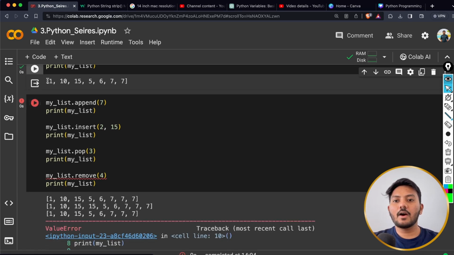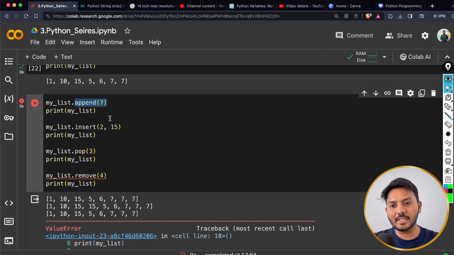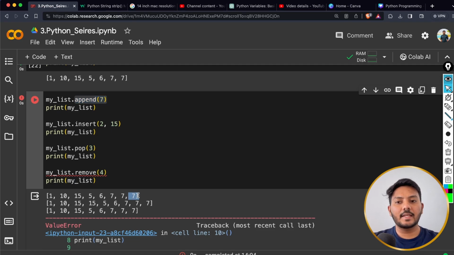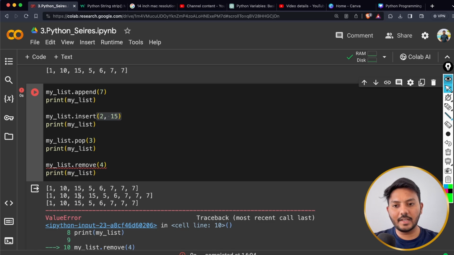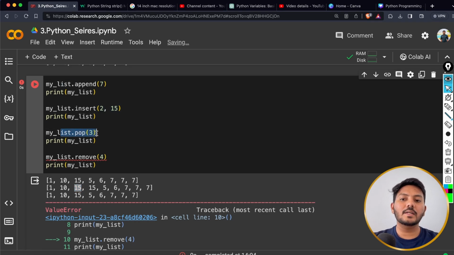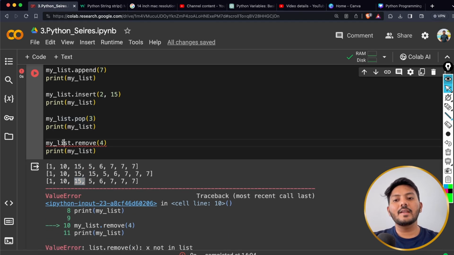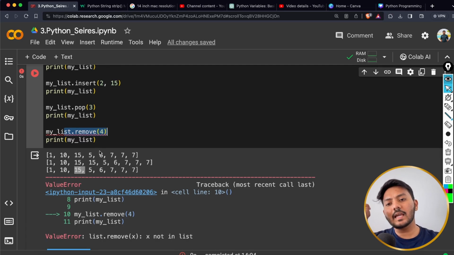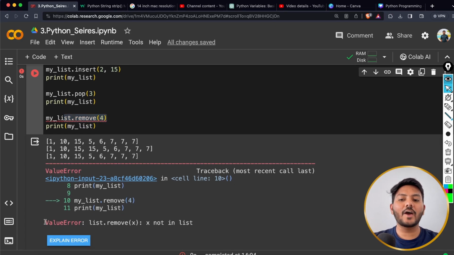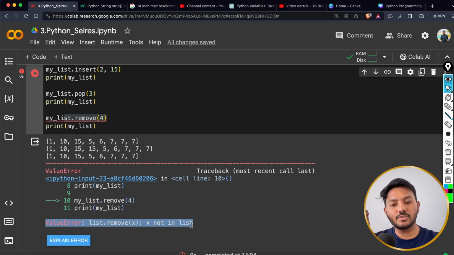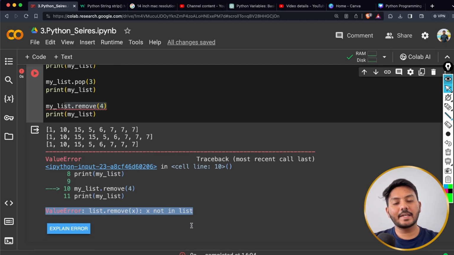If you see, I have this much as my list, and I am adding 7 by using the append method, so 7 will be added at the last, and I'm inserting 15 at the index 2. So at index 2 we got 15 again, because there is already a 15, we are adding one more 15, and then we are popping the element at the index 3. If you see, 5 is removed because we did a pop, and then we did list dot remove, because element 4 is not present in the list, we got a value error. Debugging in Python is really easy. We just need to read it like English.